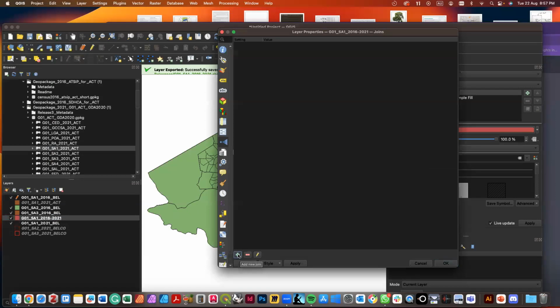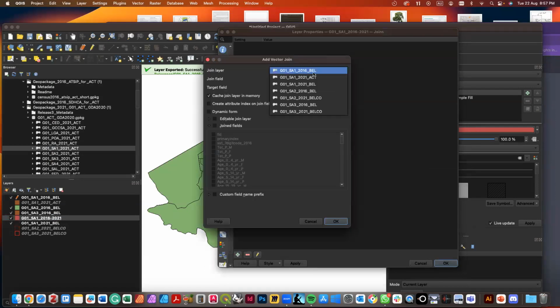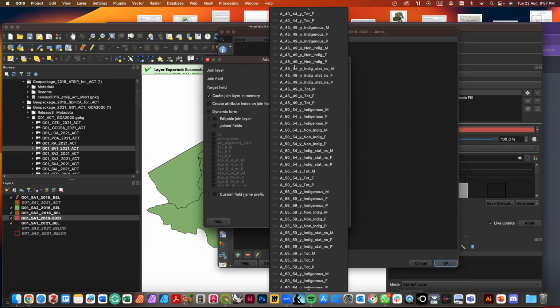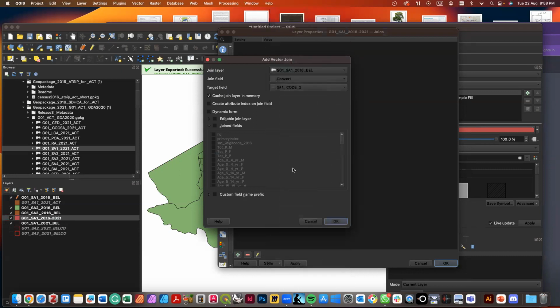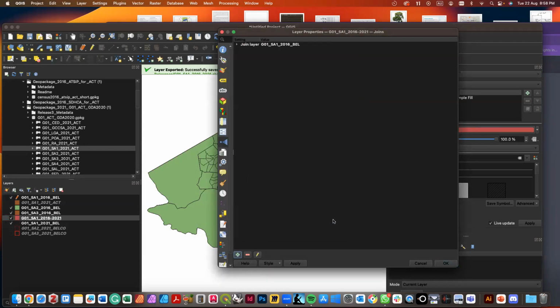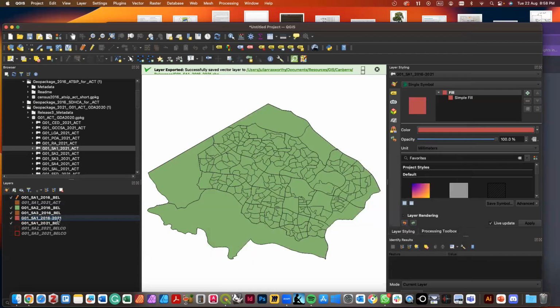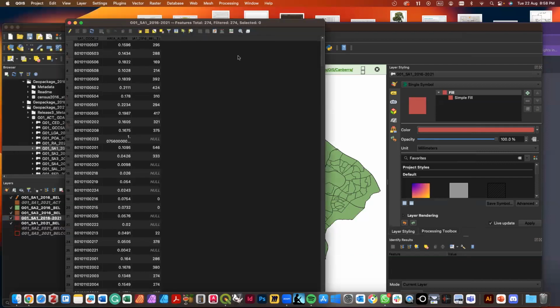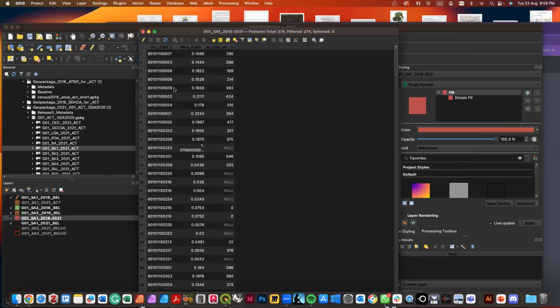We're going to, first of all, test that one first. So let's go to the 2016 Belconnen SA1. The join field is actually convert, and the target field is this one here. Now the data we want is actually just the population. Let's try it out. Come on, spinner, come on. Yeah, there you go. So in other words, it matched those figures for us.